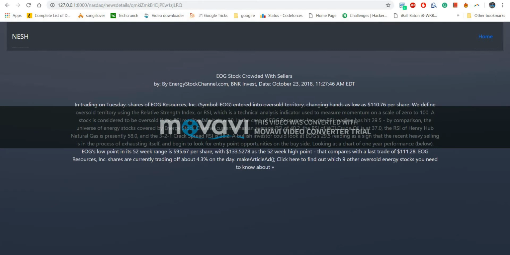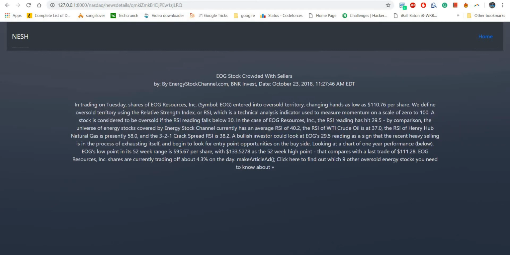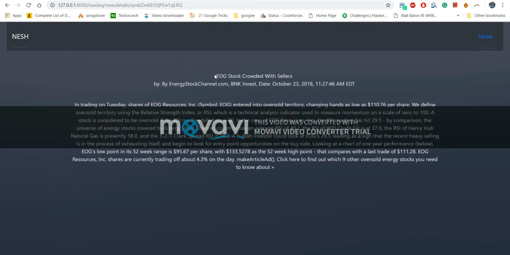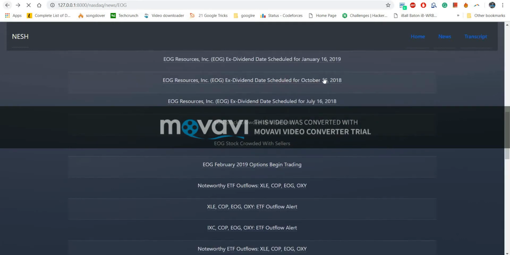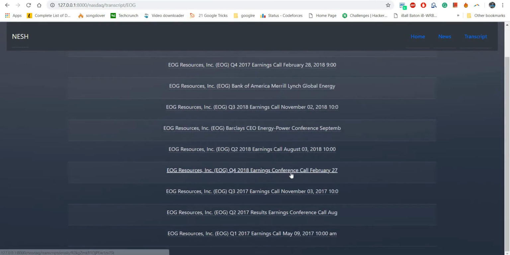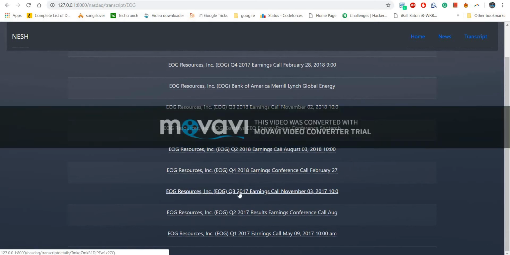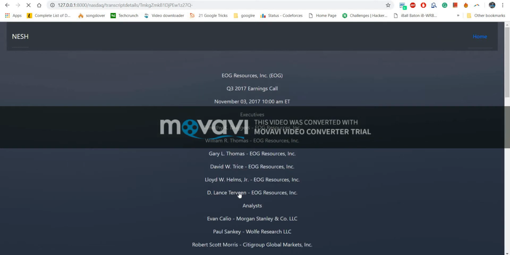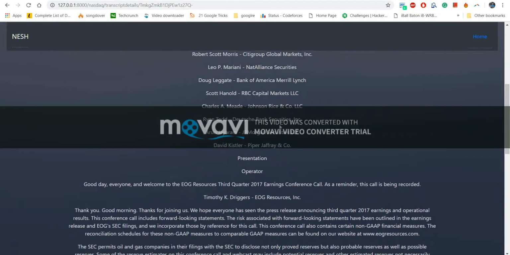Now this page has rendered the detailed view of the news. You can see which channel the news is from, the date of the news, the title of the news, and this is the whole body of the news. If we want to find the related transcripts, we can just click on transcript, and you can see that these are all the transcripts related to EOG which were crawled. So I'm clicking on one of the transcripts, and you can see this is the whole transcript.